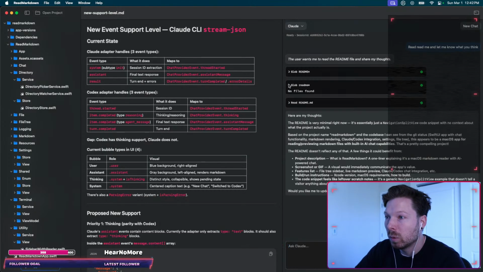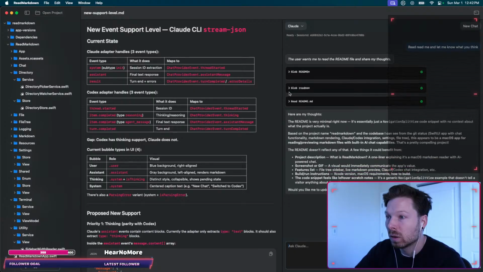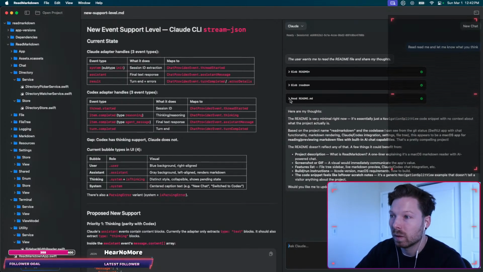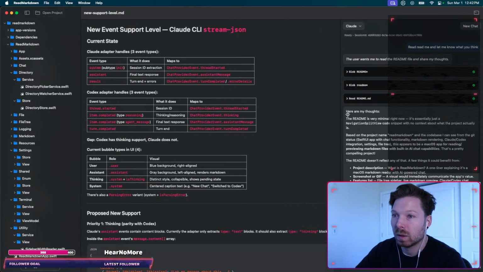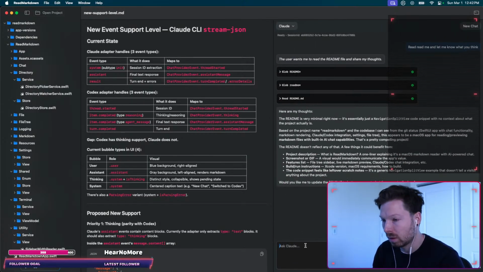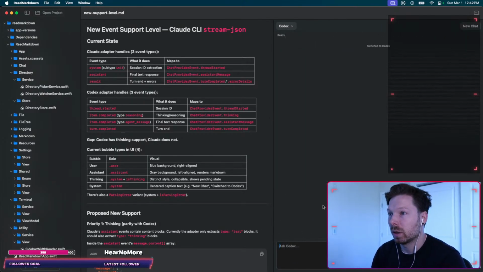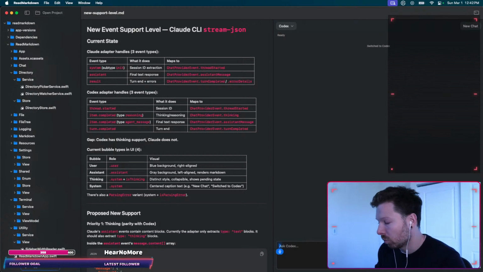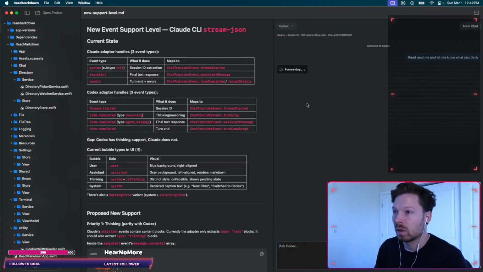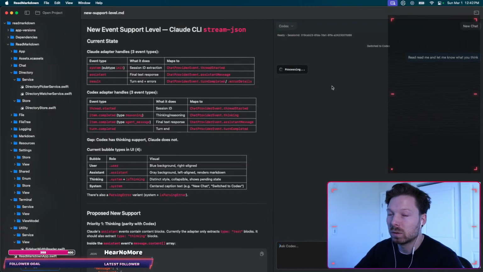And then what do we do here? No files found. There, read README. So much better. Nice. Let's check Codex. Read the README and let me know what you think. Processing as well. I think light mode doesn't look as nice, but we can get to that afterwards.